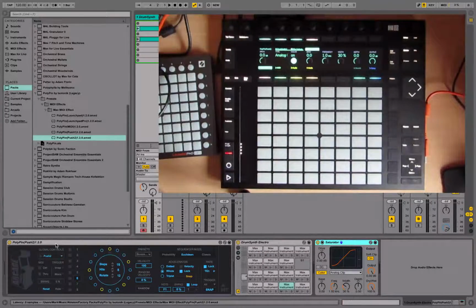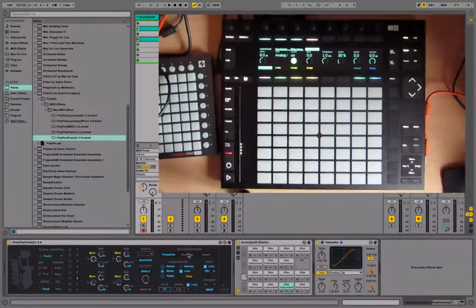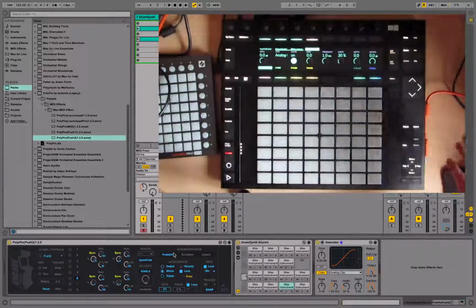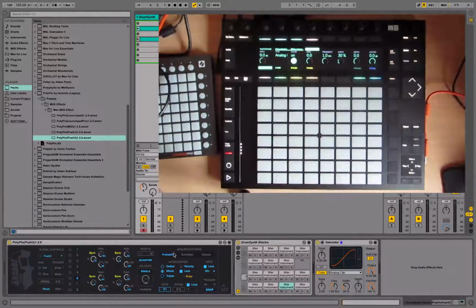So how PolyPin works, it's a probabilistic polyrhythmic performance rhythm sequencer. It has 3 different sequencer modes. There are other videos going through all the different modes and how they work, so this is just really how the device is integrated into Push 2, so please check the other videos out.